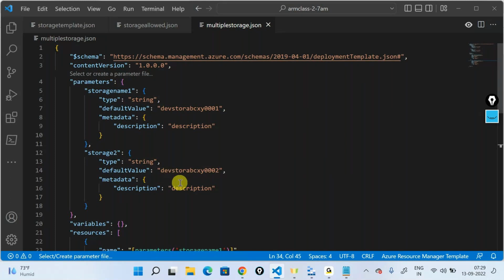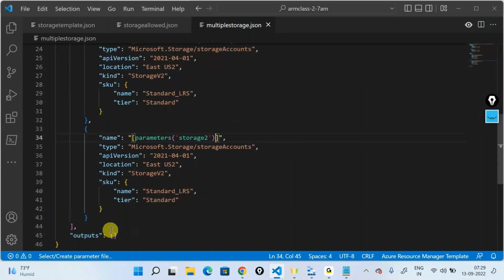What if there are three? Then I'll again copy and paste one more. What if there are four? Then I'll again come back, copy paste one more. What if there are 20? I'll have to do it 20 different times. What if there are 200? I'll have to do it 200 different times. Imagine the length of my template, right?